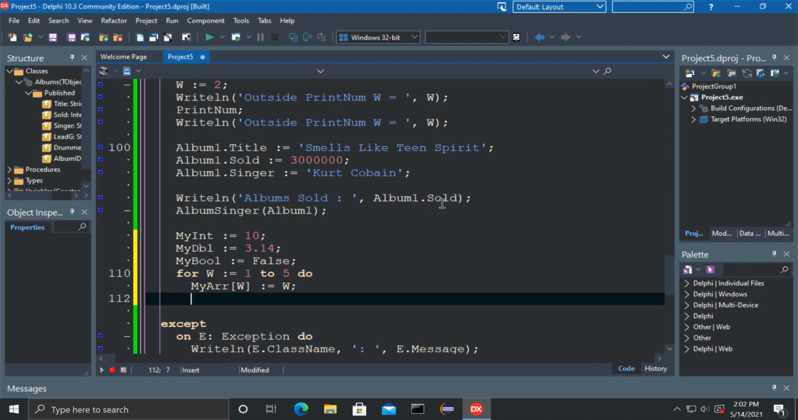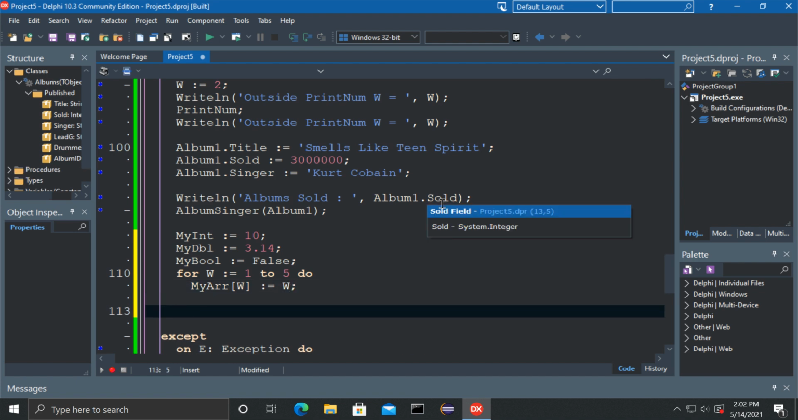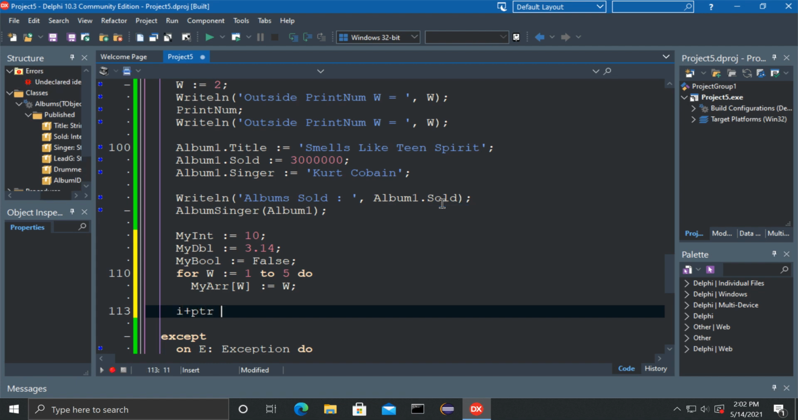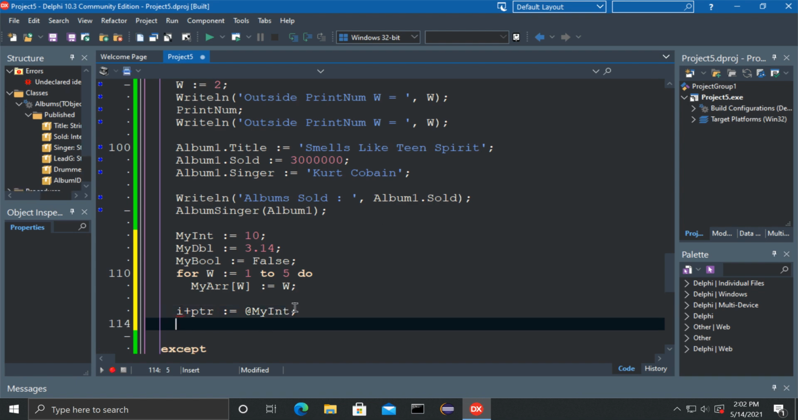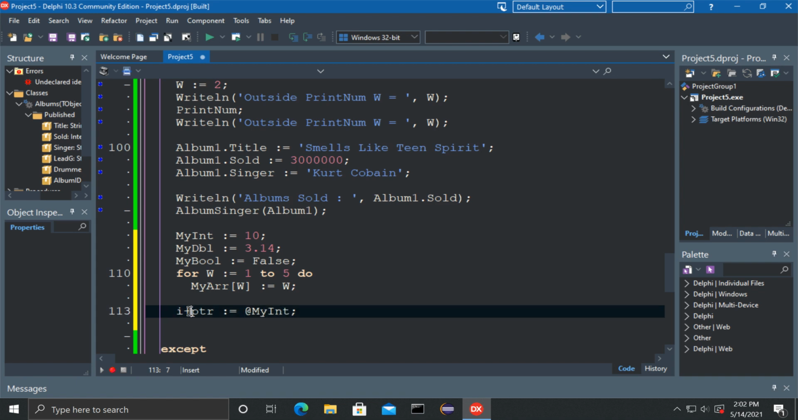And there we are. Okay, so now what am I going to do? Well, I'm going to assign the address of the variable using what is called the address operator. So we have iPointer, and this is the address operator, the @ sign. So my int. So it's going to get the address for the value in memory where the my int value is stored, and it's underscore, right, like that.